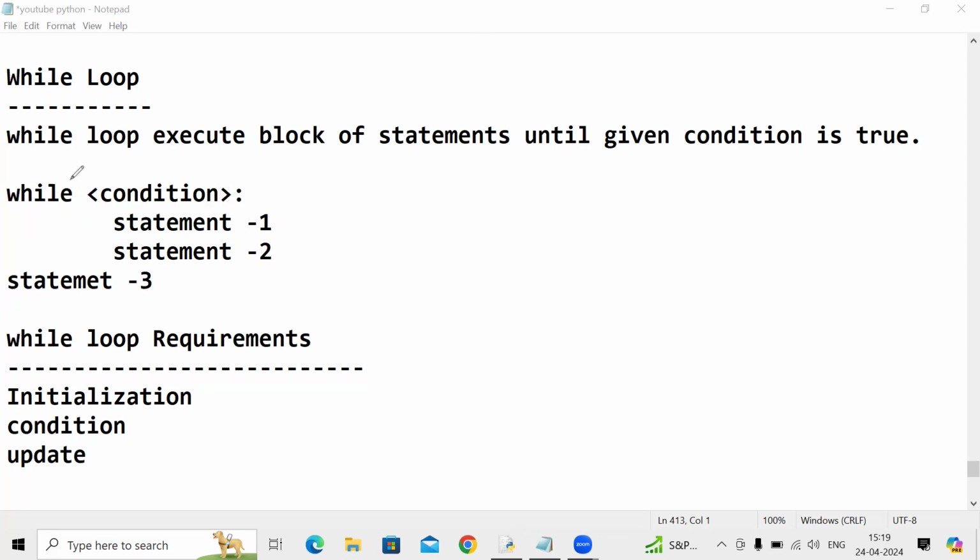If you want to use a while loop, we have three requirements. I mean, three statements we have to use to execute a while loop. First of all, we have to initialize. One is initialization, the second one is condition, and the third one is updation.